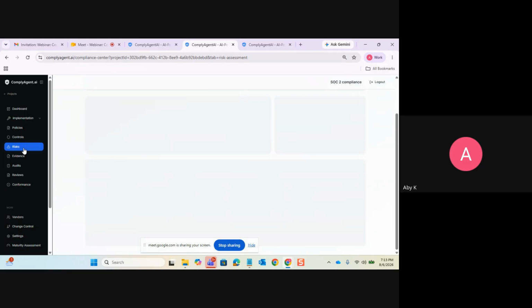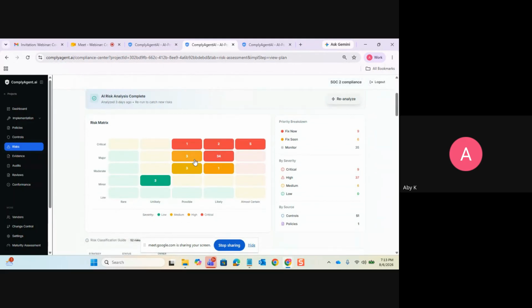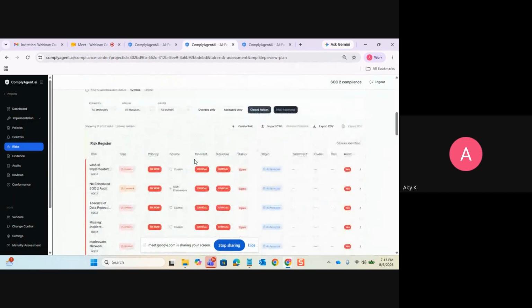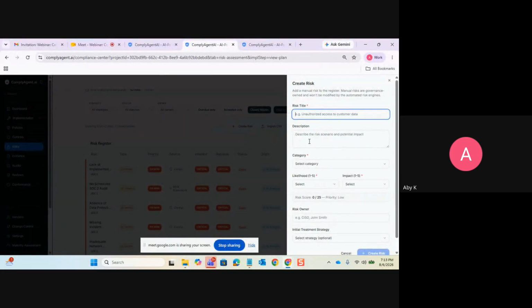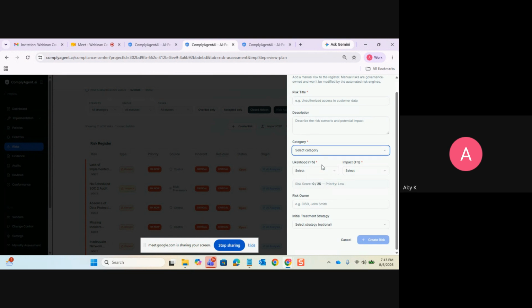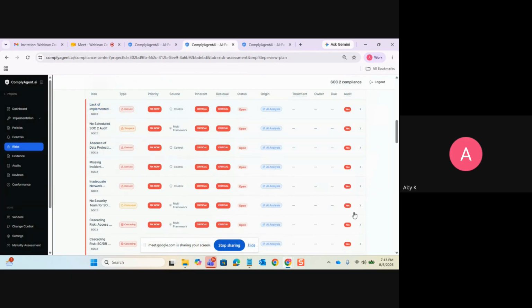The risk module is where you'll find the risk matrix and AI analysis, where it says which are on priority, how many are in critical stage, high, medium, low. You can configure your risk matrix. You can add your risks, or create a risk. You can add a risk title, description, category of the risk, define likelihood, impact, risk owner, and add it to the risk register. This is how the risk register would look.